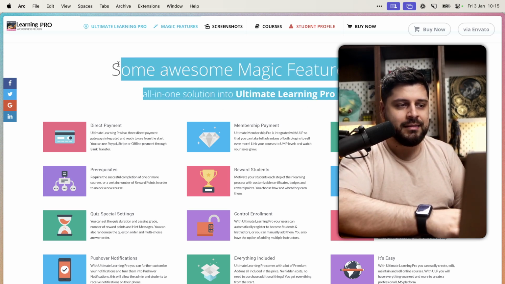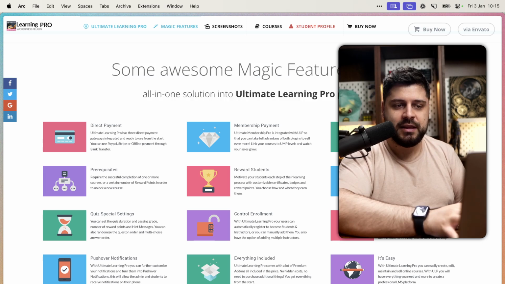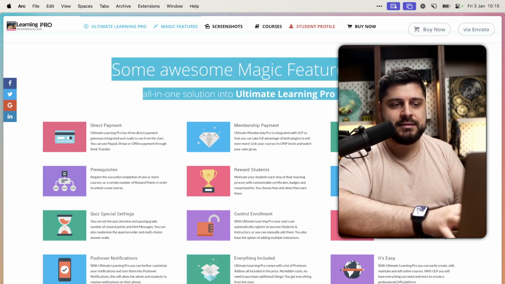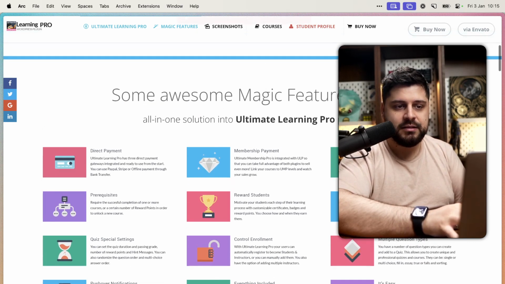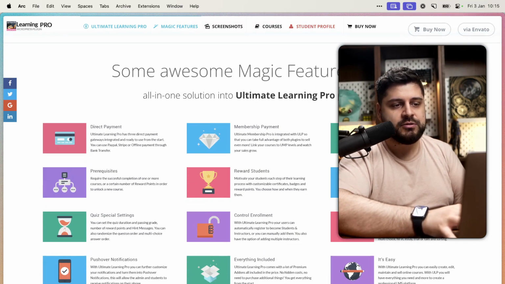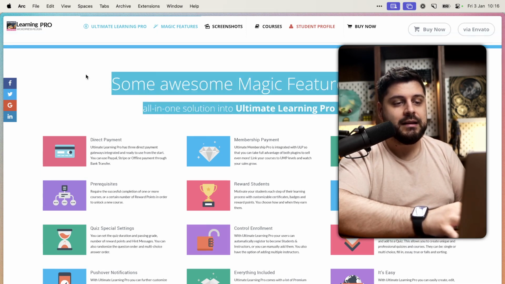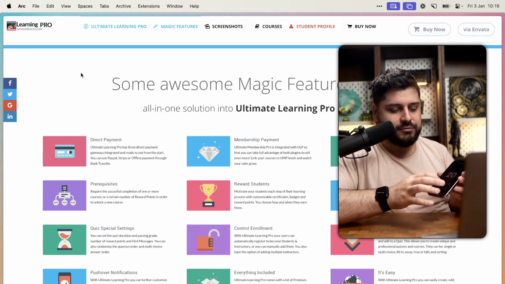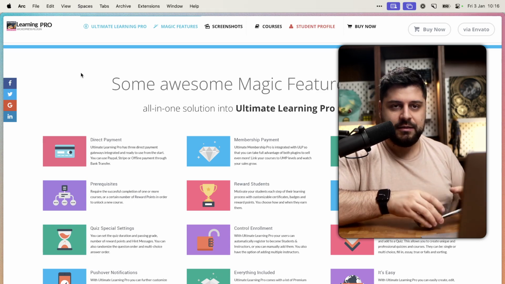Like none of that is actually helping me understand this. None of that is selling this in my head. None of that is helping me make a buying decision. This is just repeating a bunch of things. Some also magic features pack. Now it's a pack, it's not just magic features. It's a pack as well. All-in-one solution into Ultimate Learning Pro plugin. Horrible stuff. I'll add just one scene for all of that because there's like 15 mistakes here.